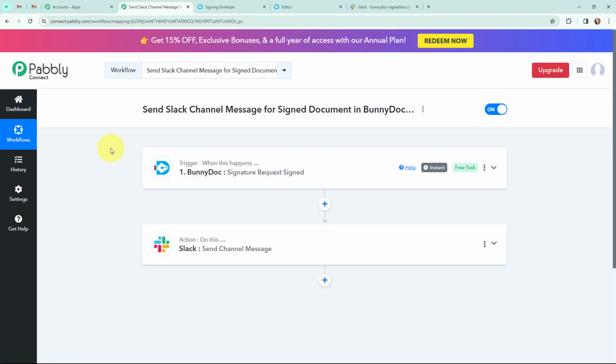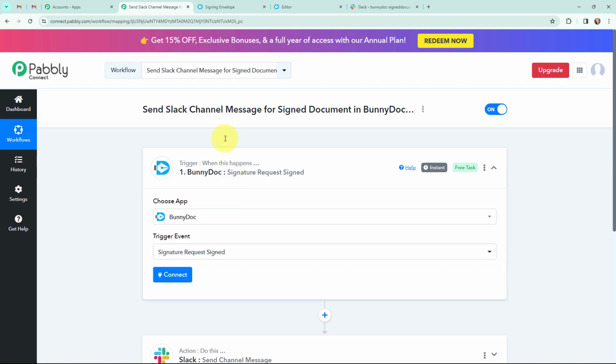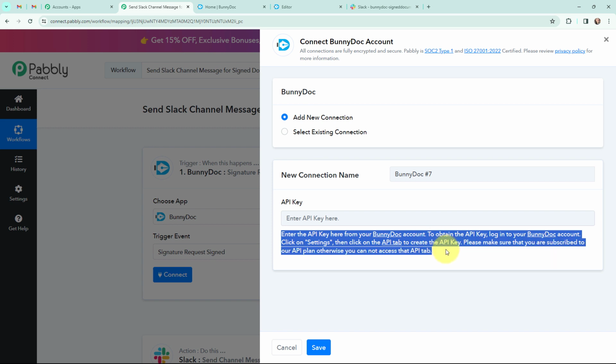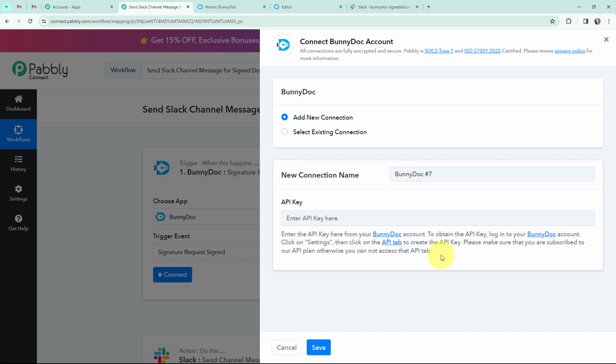So as you can see that I have selected my action application and the action event along with my trigger application and my trigger event. My objective is to send Slack channel message for signed document in BunnyDoc automatically. So in order to do that, firstly I need to establish a connection between BunnyDoc and Pabbly Connect. So here I'm going to click on connect. So now to add a new connection, I need to mention the API key over here. So read this instruction given below over here carefully because this will help you to get the API key.